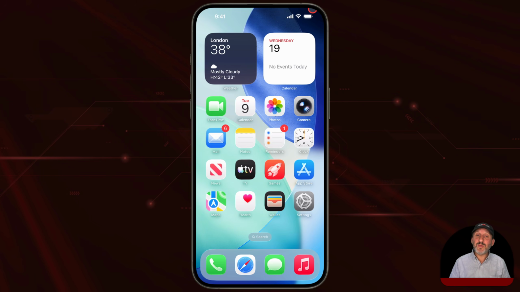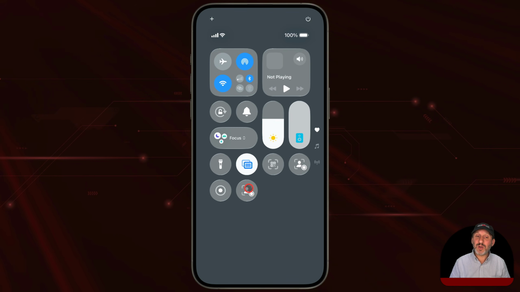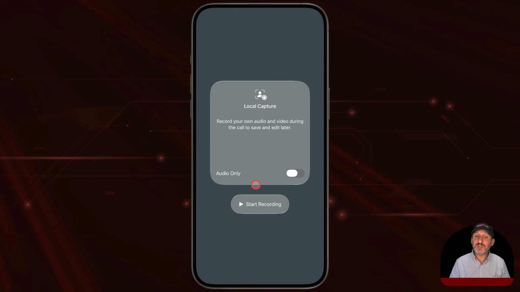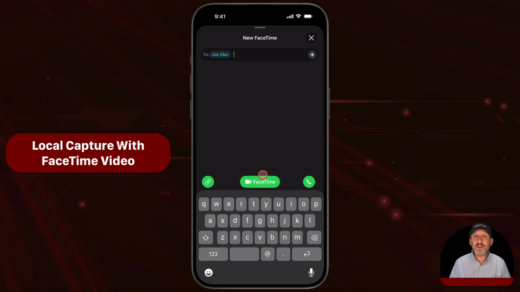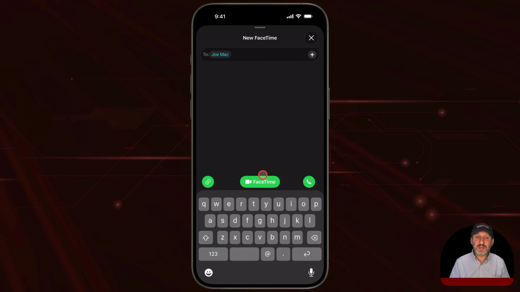You can see each other, but you only want the audio stream. Now, also note that when you start local capture, you can tap and hold, and you have the option to switch to audio only right there. So you can do it on a case-by-case basis. Now, here's an example of doing it with FaceTime video. So I'm going to start a FaceTime video call right here.